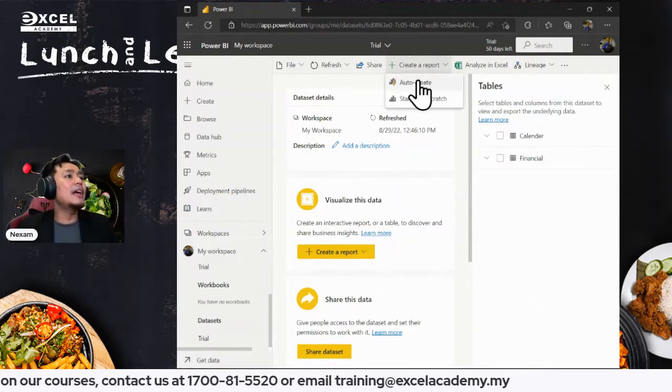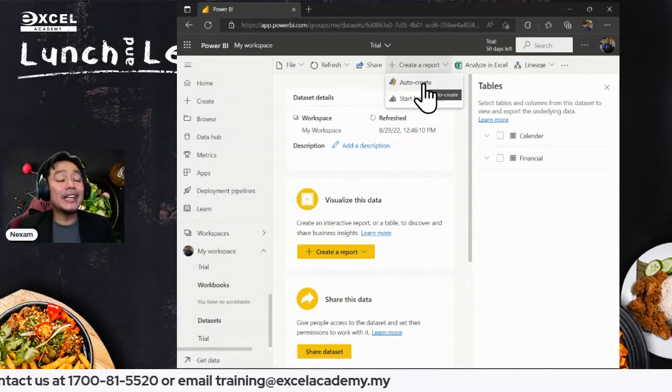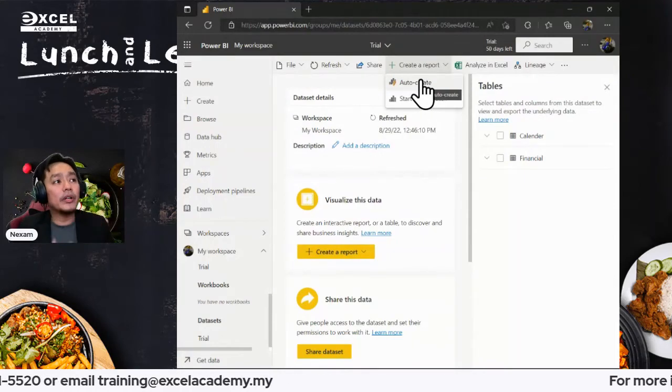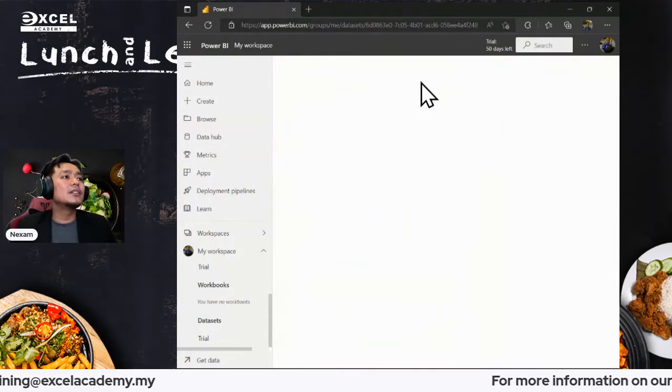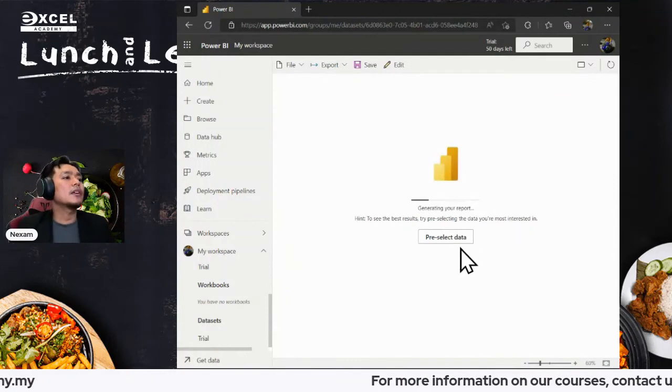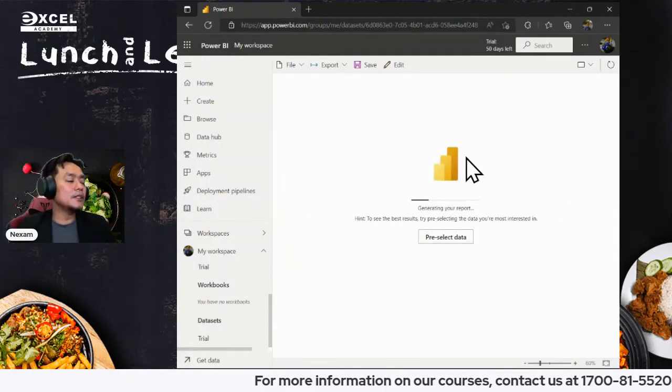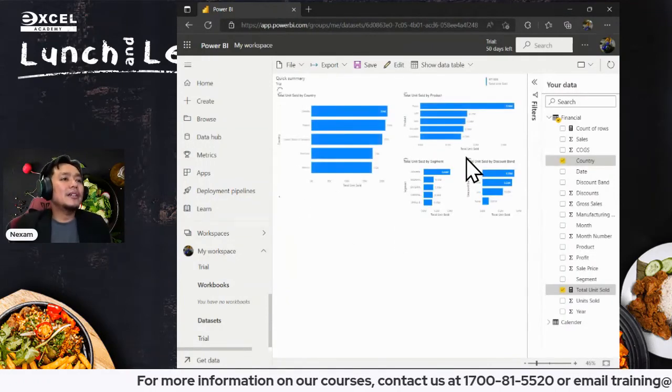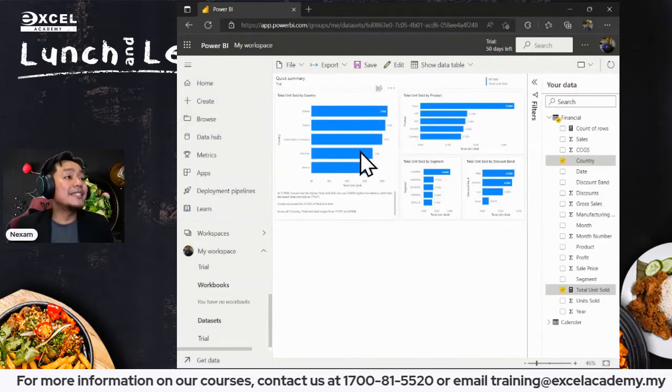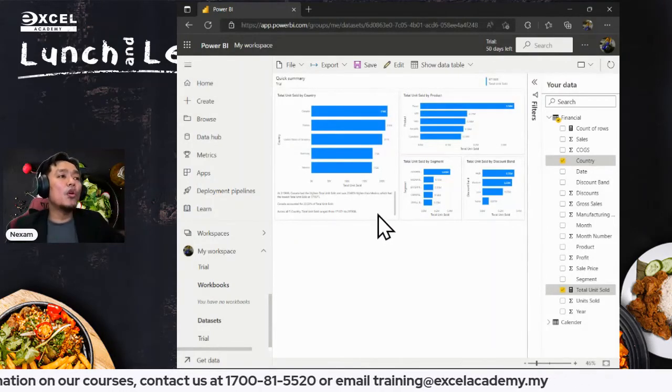Yes, I'm able to choose auto create. Now we are able to choose auto create. I just choose auto create. So actually here, if we go to generating the report. Okay, guys, these are the reports suggested by your Power BI for your reports.